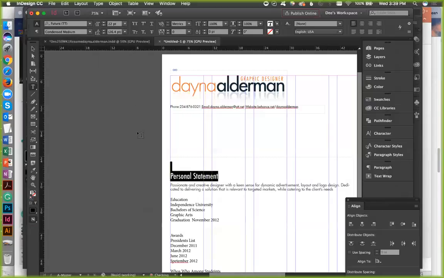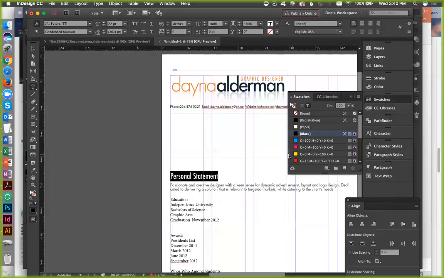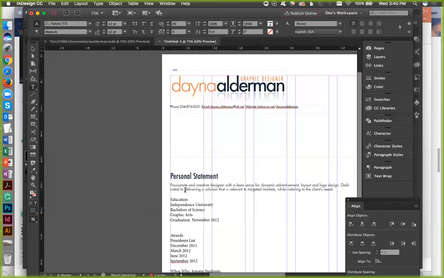Condensed medium. Yeah, I think I'm going to do a condensed medium to start out with. And then I'm going to come down here. I'm going to make that the blue. Okay. I'm going to just compare to this.